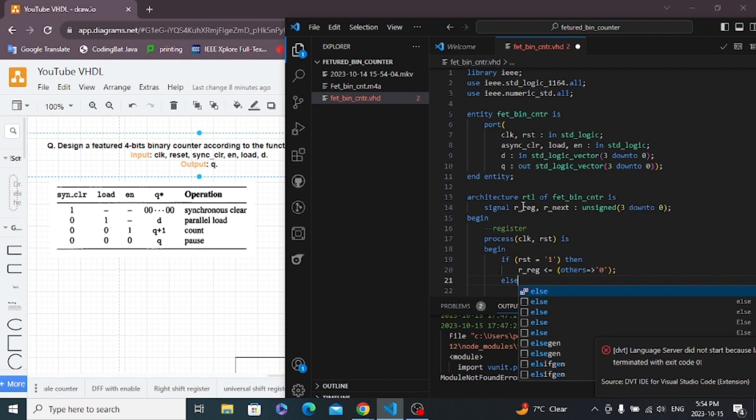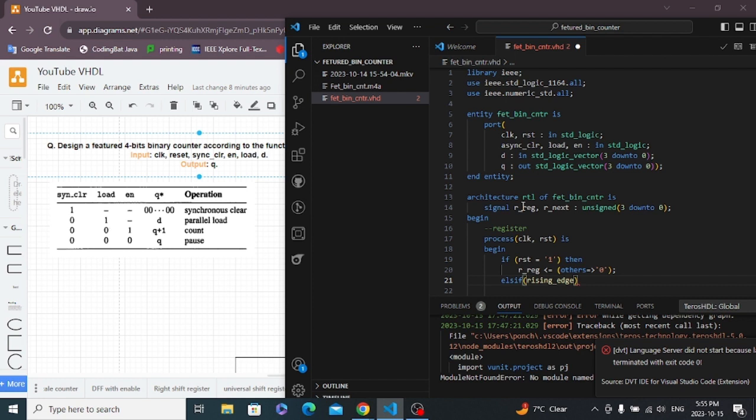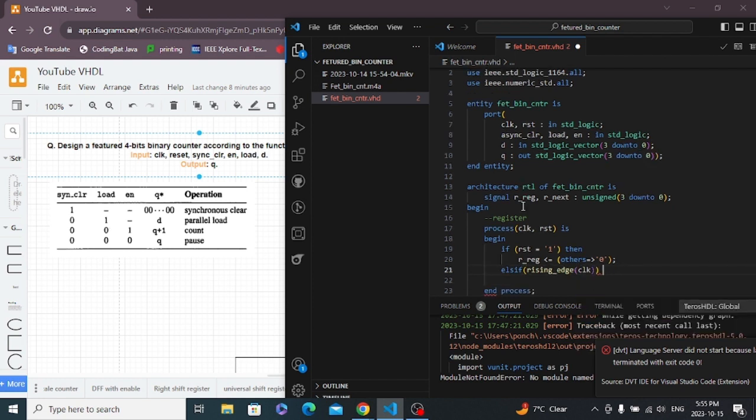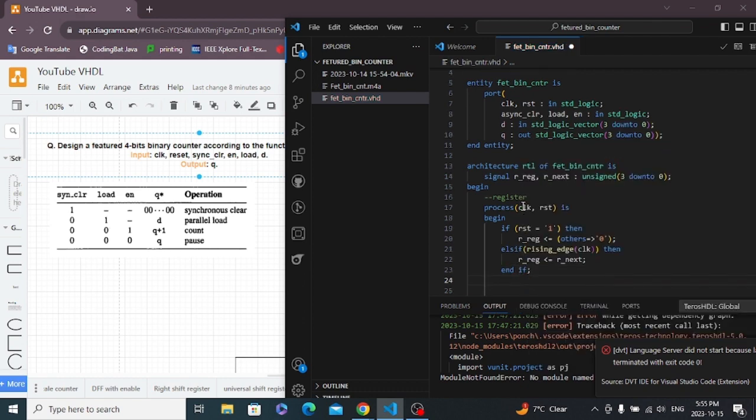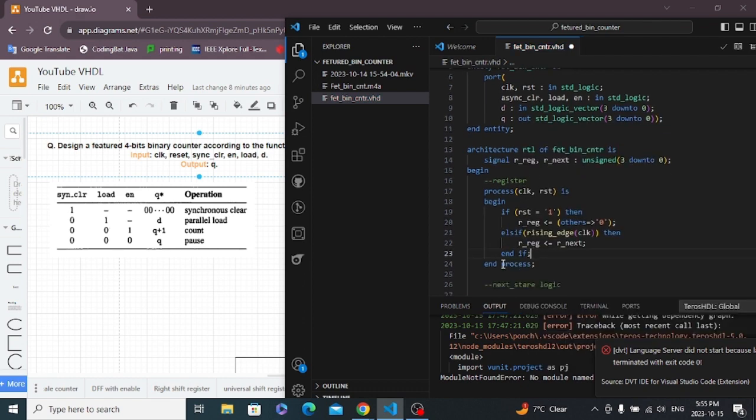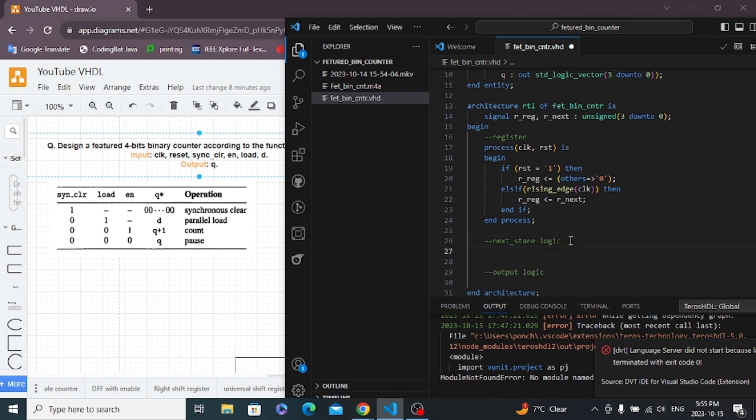And then we are going to define our clock now. With the rising edge of our clock, we are going to pass on our R next to our R register. So now we end our process and we are done with our register logic.